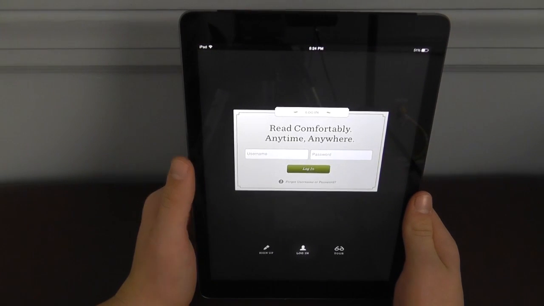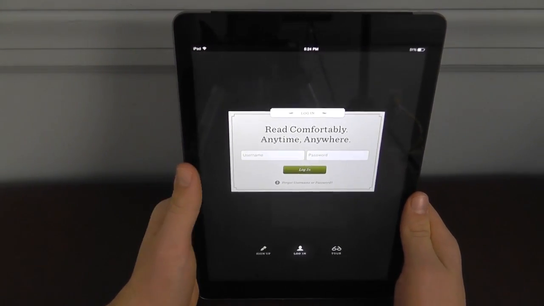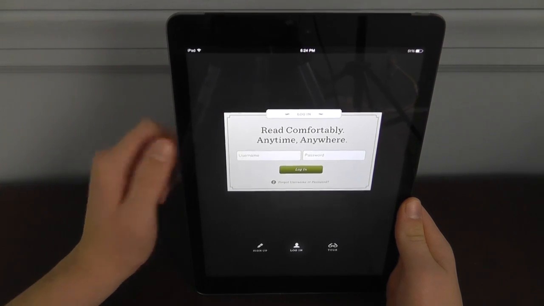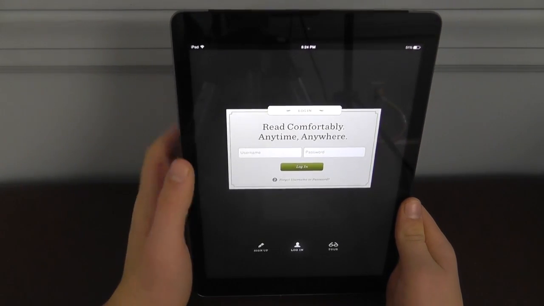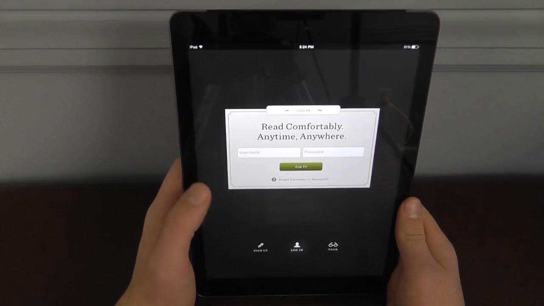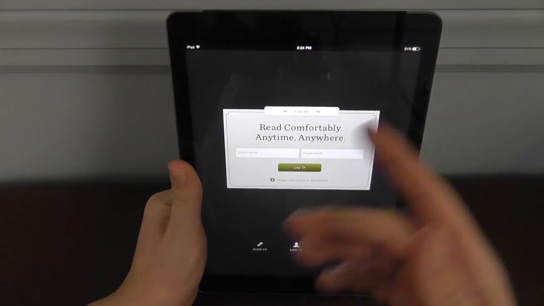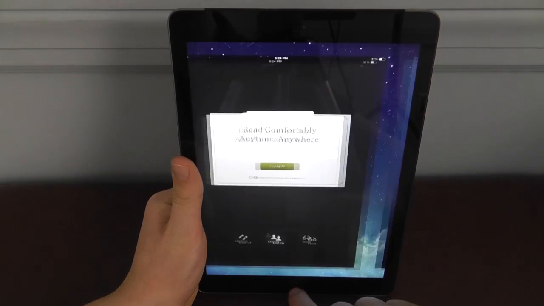Now, Readability lets you read anything you want on your computer, translate it over to Readability. You can read things that you might want to save. So if you're on Wi-Fi, you don't want to use up your cellular data, you can just save it to your iPad and you can read it later. Or you can read it when you're on the go.